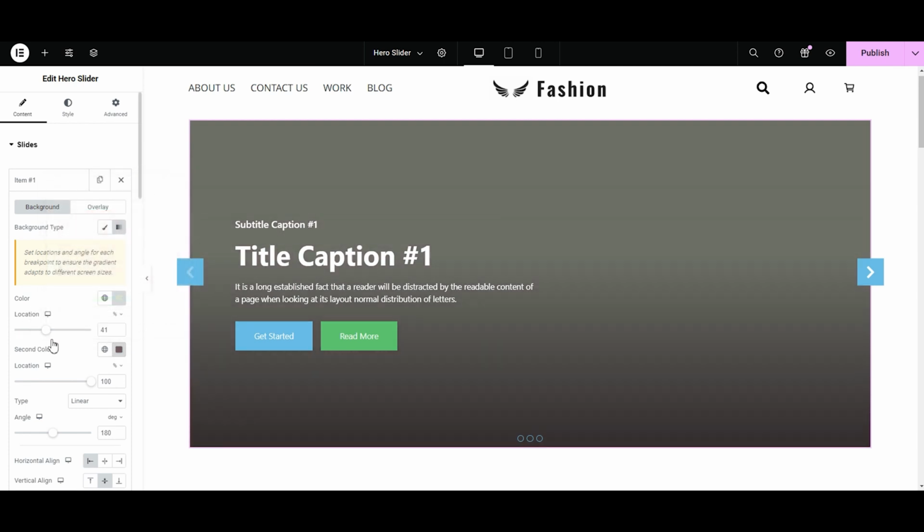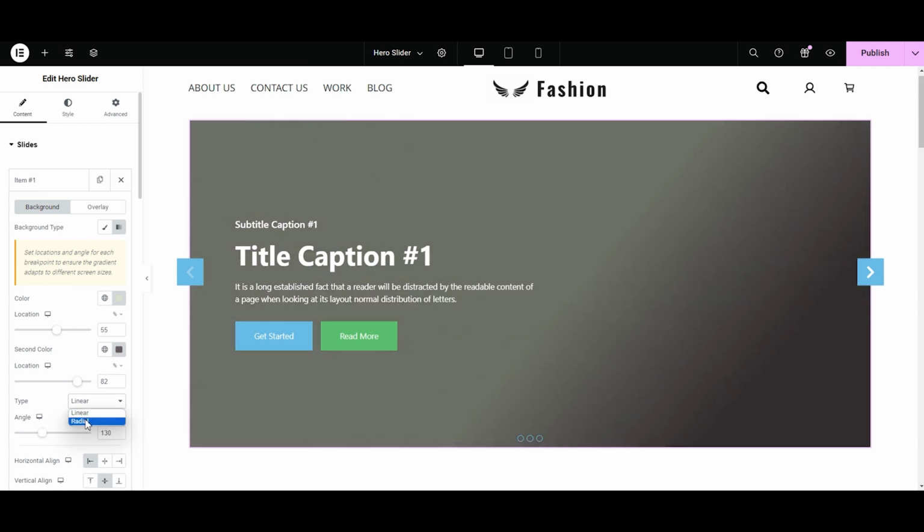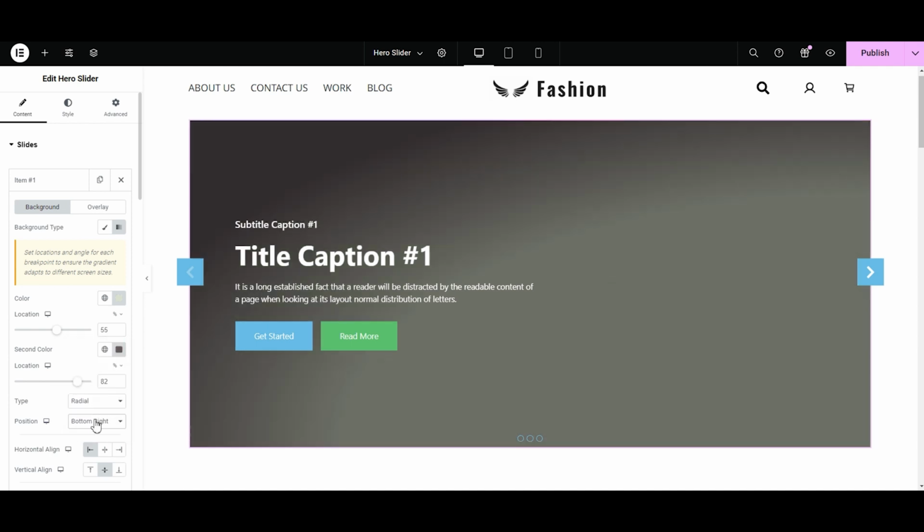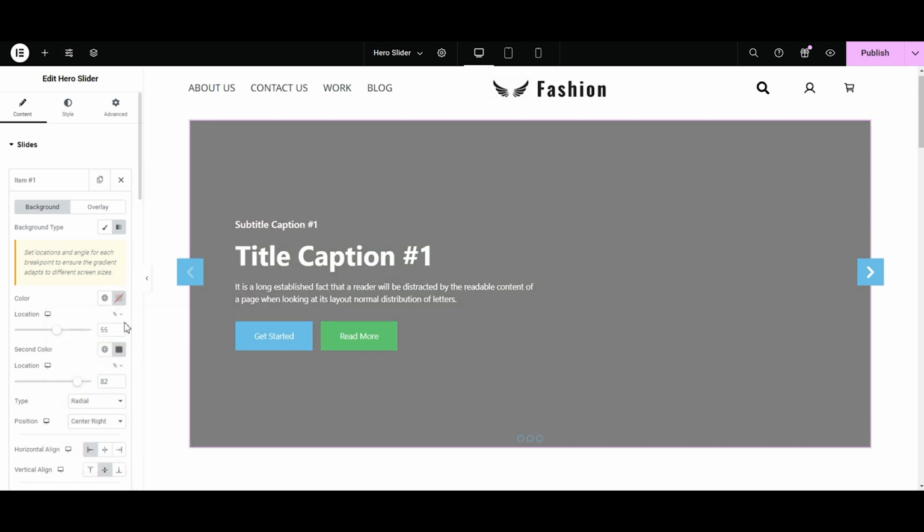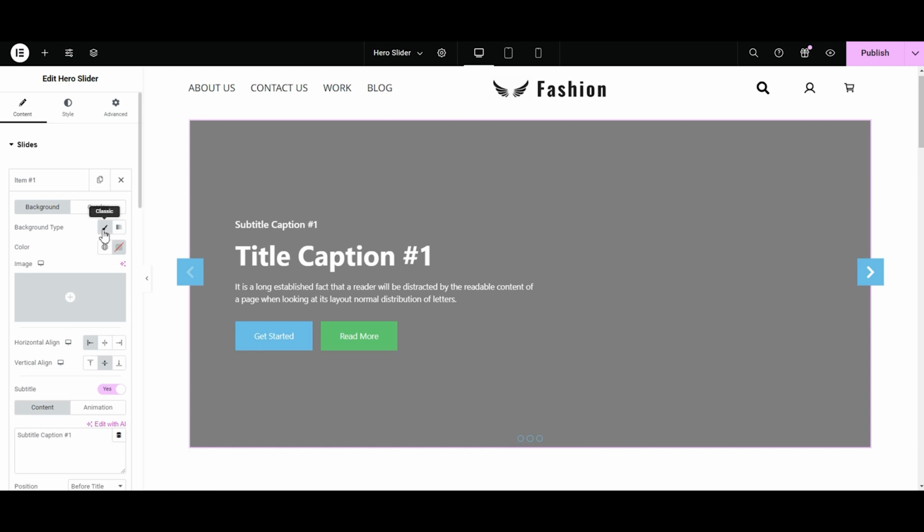We can adjust the location of the colors from these sliders. We can also select the gradient type from here. We have linear and can set its angle from here. In radial, the gradient is at the center and we can adjust its position from these options. I am probably not a fan of background color, so I'm gonna get rid of it. Experiment with different colors and gradients to find a perfect look.